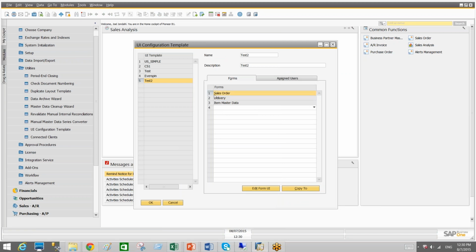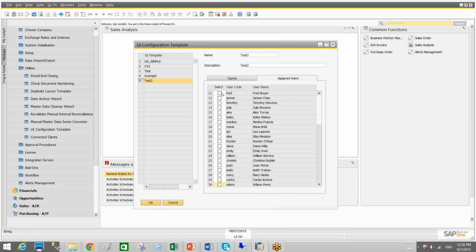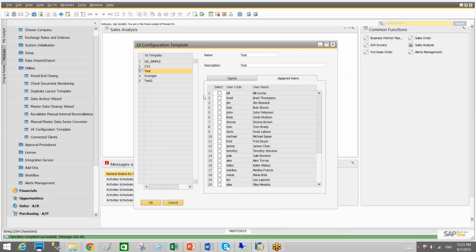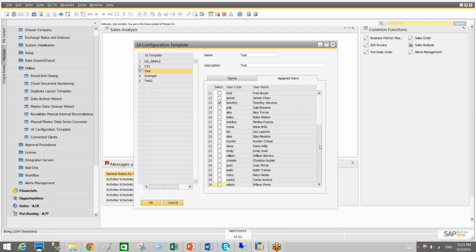In addition, I can assign users. So I can assign specific users to test 2 and maybe other users to test 1. So now some users will see the screen in one way and some users will see the screen in another way. One limitation that I have found here is that I cannot assign to super users, which is quite annoying, and I already communicated with SAP. It doesn't make sense for them as well, and they will fix that.